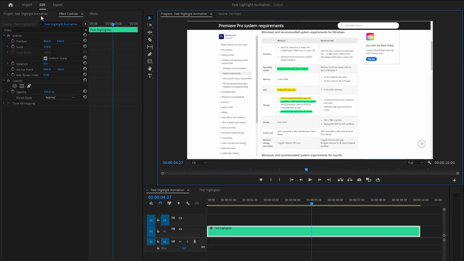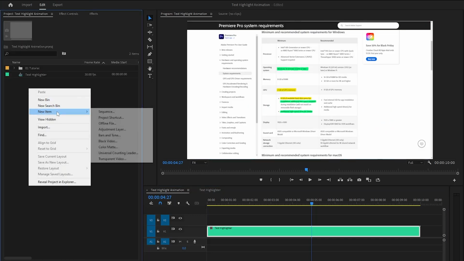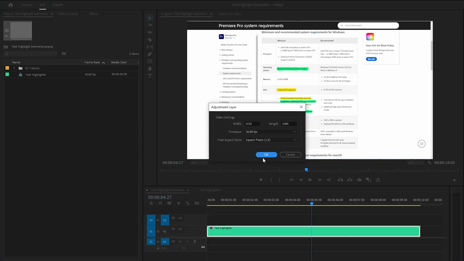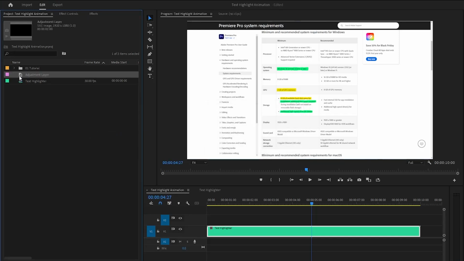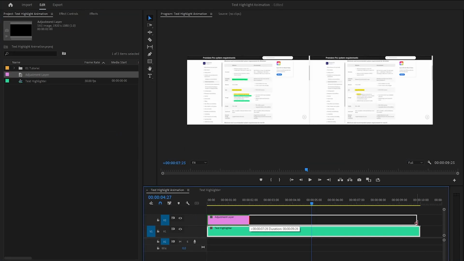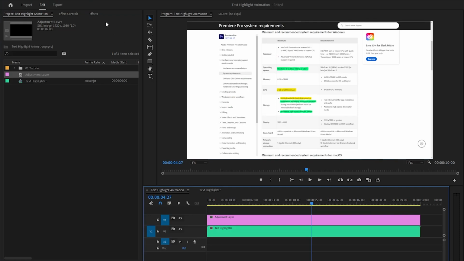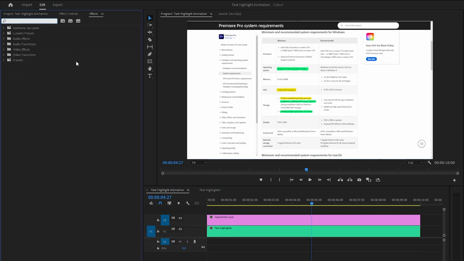In the next step, we have to create a new adjustment layer inside the project panel. Here, we have to accept the same settings as the sequence. Now let's drag and drop the adjustment layer onto the timeline in Video Layer 2. And then, we need to go over to the Effects panel to apply an effect. This is a basic 3D effect. Let's drag and drop the basic 3D effect onto the adjustment layer.